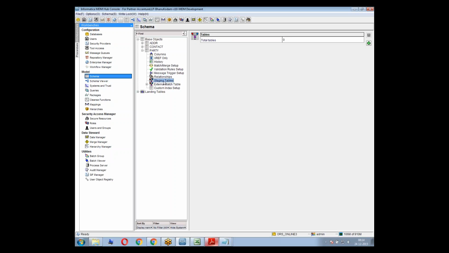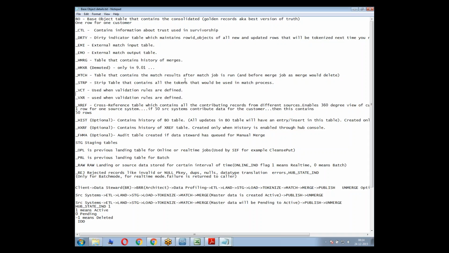If you want to create a staging table, you first have to create the base object, and inside a base object you need to create the staging table. And this is external matching, I'll tell you what this is, and custom index setup. So first of all, let me open this document. Okay, let's try to go through these tables. Some of the tables you will not understand, some of the tables we will study in detail later.